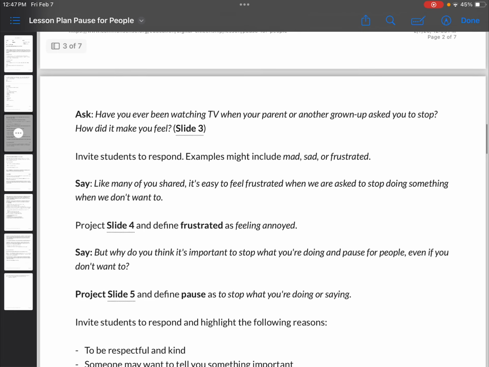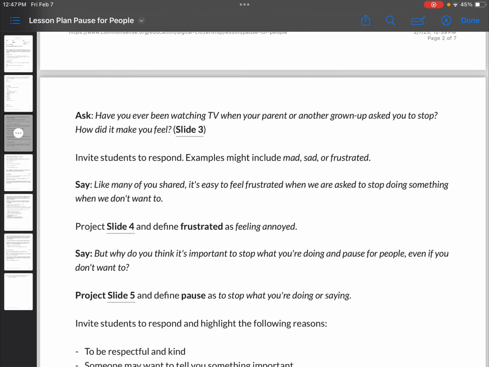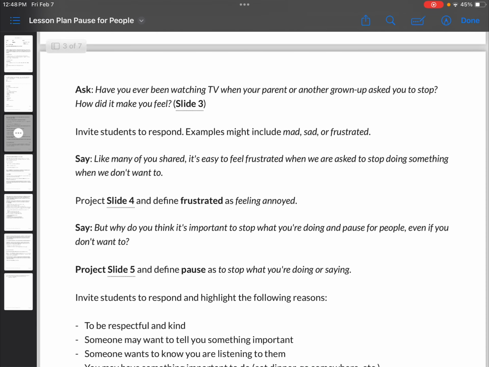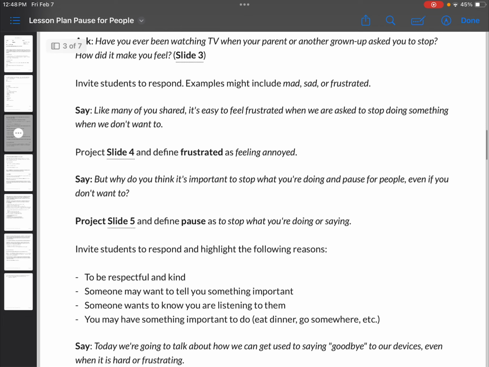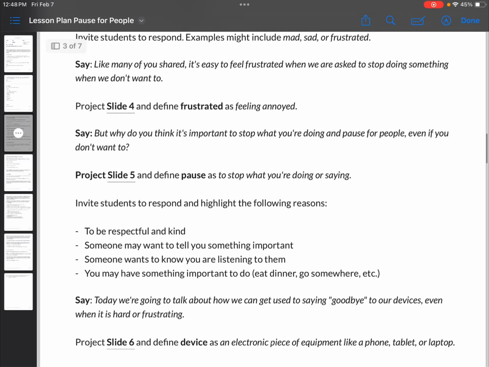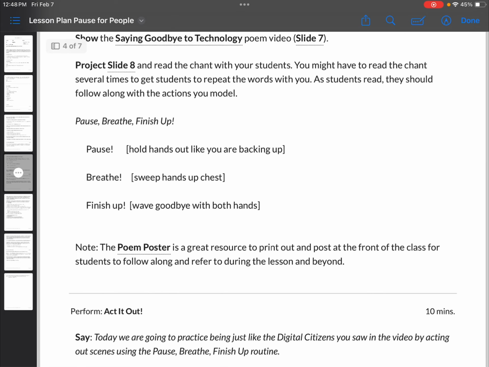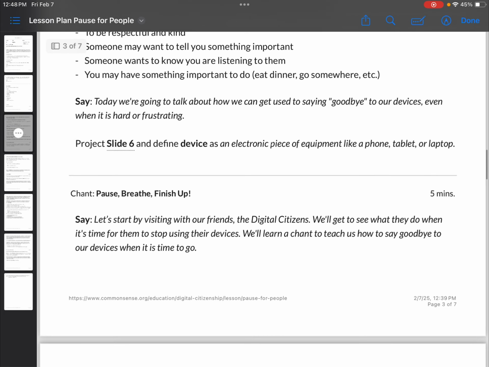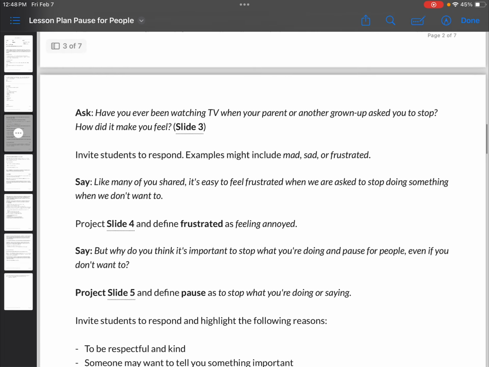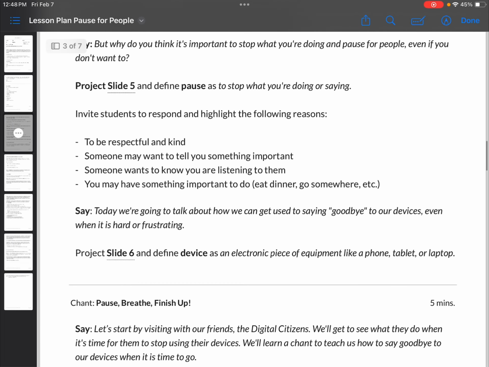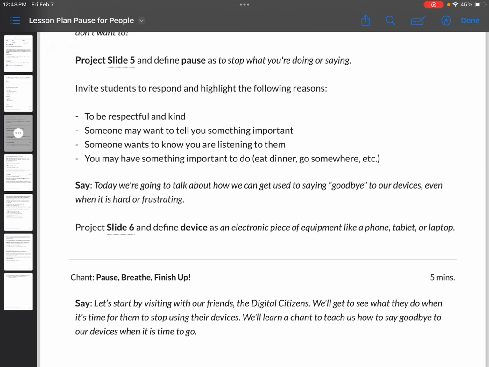We start off by asking them, if we're ever watching TV and somebody asks us to stop, what are we feeling when that happens? We continue on and say that we can feel frustrated when something like that happens. We go on and continue going through the slides, asking questions. We can tell somebody why we feel that way, and it also shows us that we can do these things to be respectful.